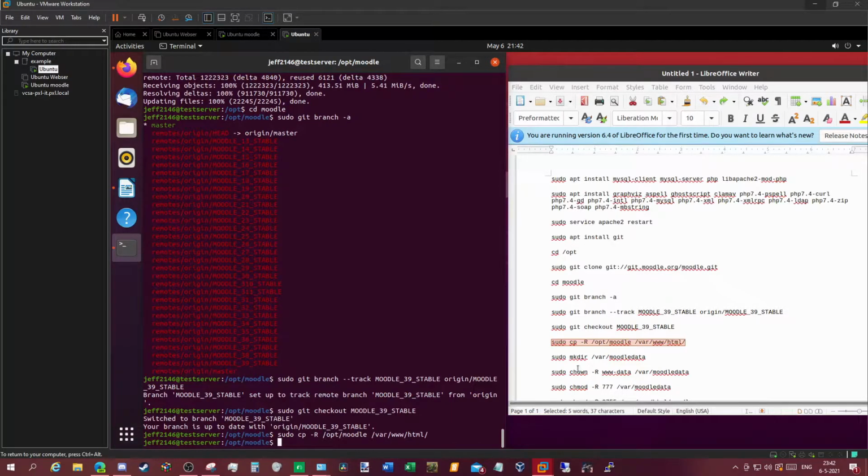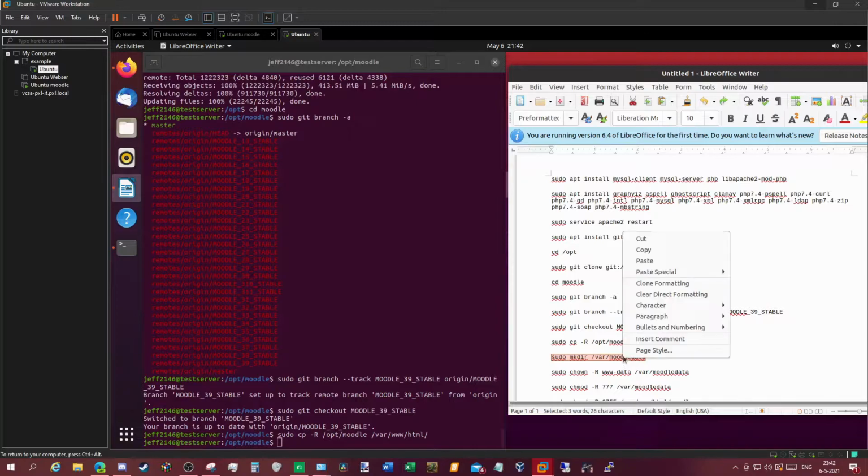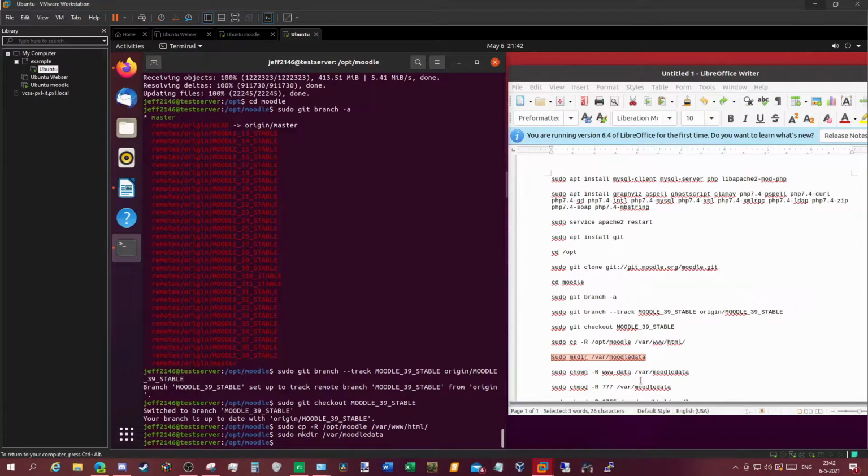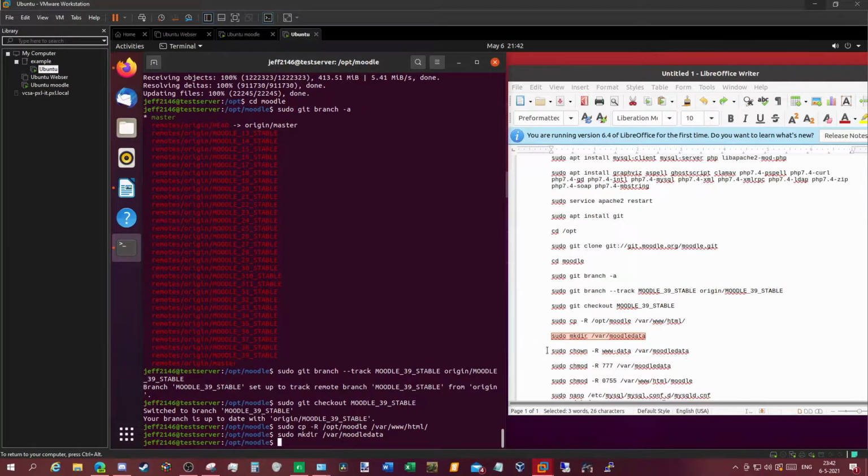We also need to make this folder. This is the folder where all of Moodle's data will be stored. Not its configuration files, but all the stuff it will be hosting will be stored within Moodle data. Just have to make that directory and change its permissions.